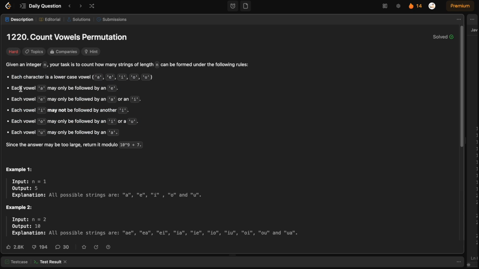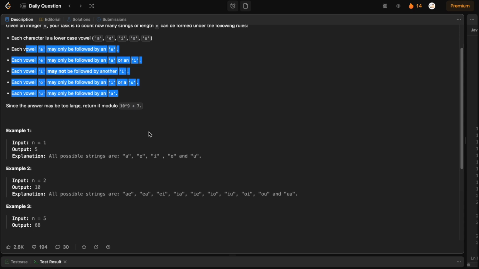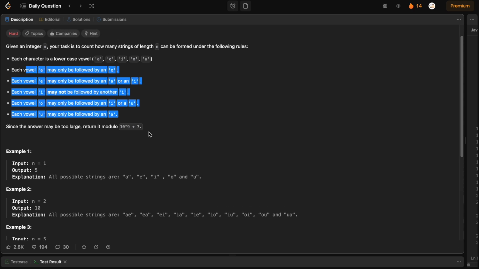The second condition says each vowel 'a' may only be followed by an 'e'. So if the previous vowel is a, then you can only have e at the next position, and that is the condition. Now you don't have to construct the possible strings, you just have to calculate the count. So let's see. First let's paste this condition.